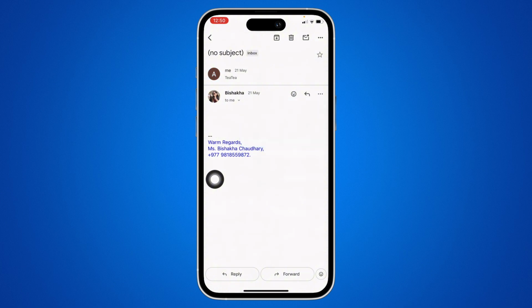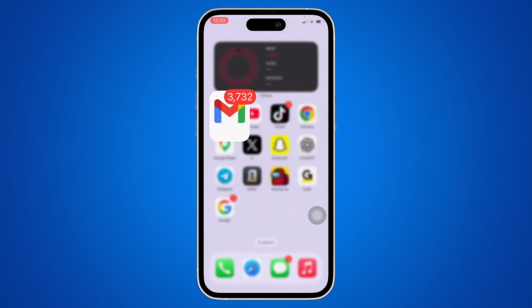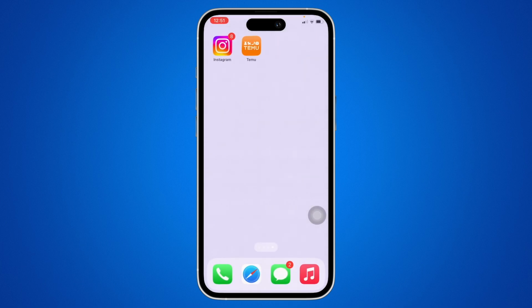Now, once you have opened that particular individual, simply tap on the three dots on the top right of your screen and you will see the option for block. So tap on the block option you see there, and with this, the user will be blocked. So this was about how you can block a sender in Gmail.